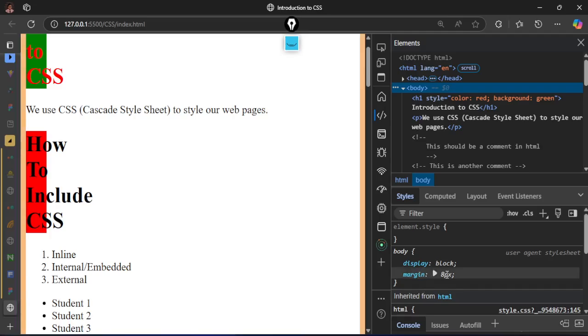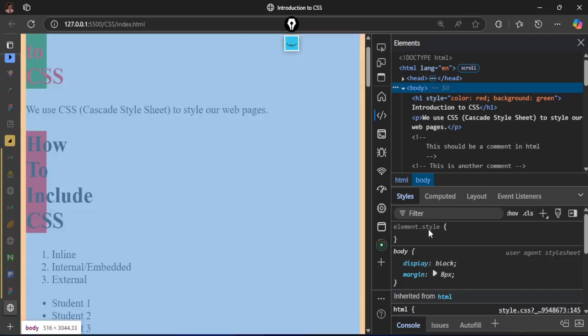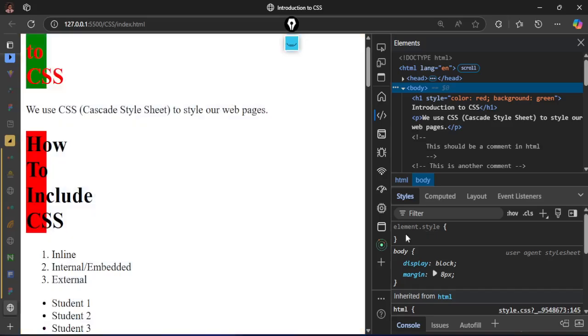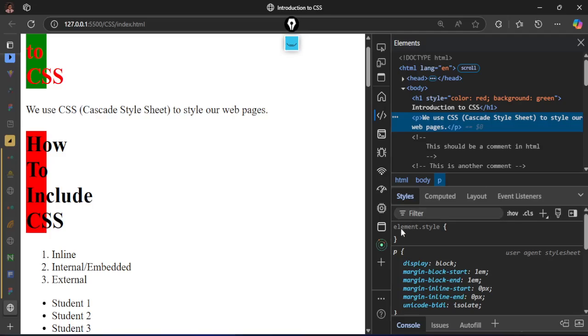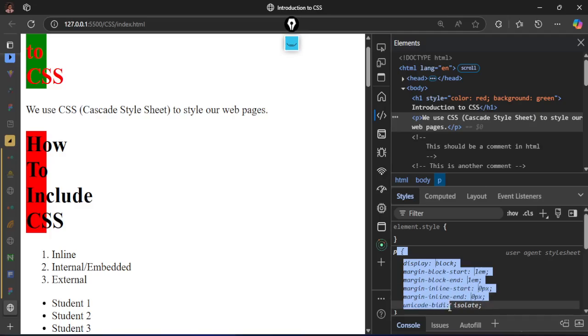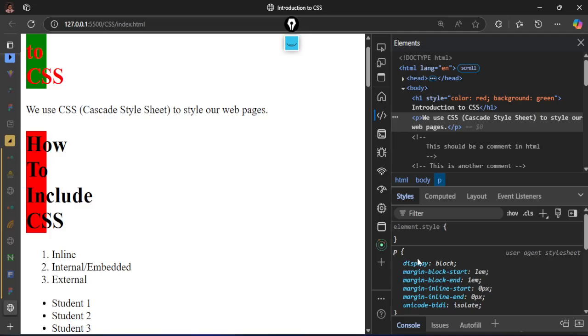As you can see, there is a margin and the display is blocked like that. There is no inline CSS on it. As you can see, the inline one is empty like that. So clicking on this P2, as you can see, the inline style for this one too is empty, and this is the default style that the browser is applying on all your P by default. But you can change it later on.